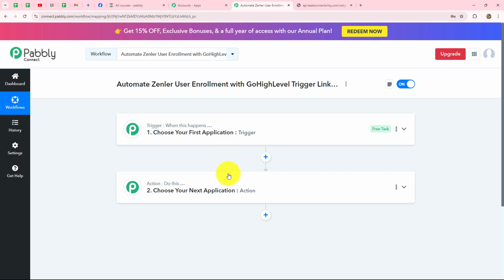When we are going to set up the connection between these applications, we will clearly see that action is going to follow what the trigger commands. Because when the trigger happens, that means when the link is being clicked by the user in trigger from GoHighLevel, then only automatically the user will be enrolled in Zenler, otherwise not. So after understanding the whole concept of trigger and action, let us quickly start creating the automation step by step.